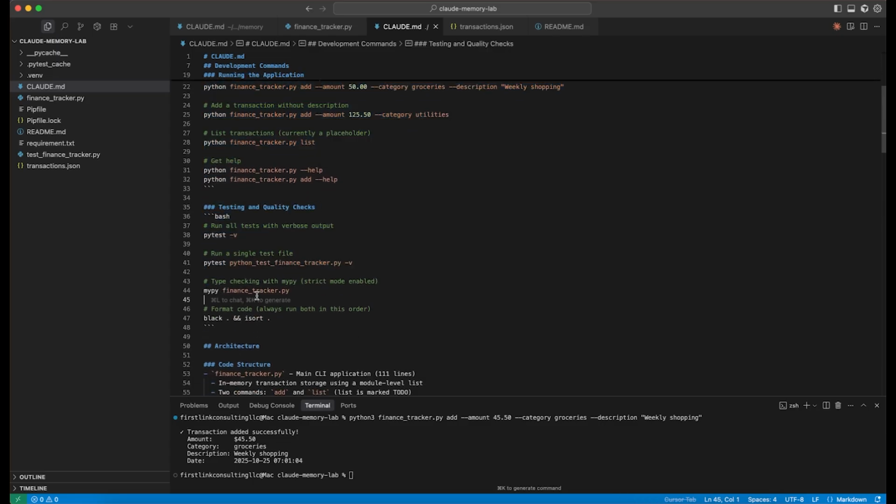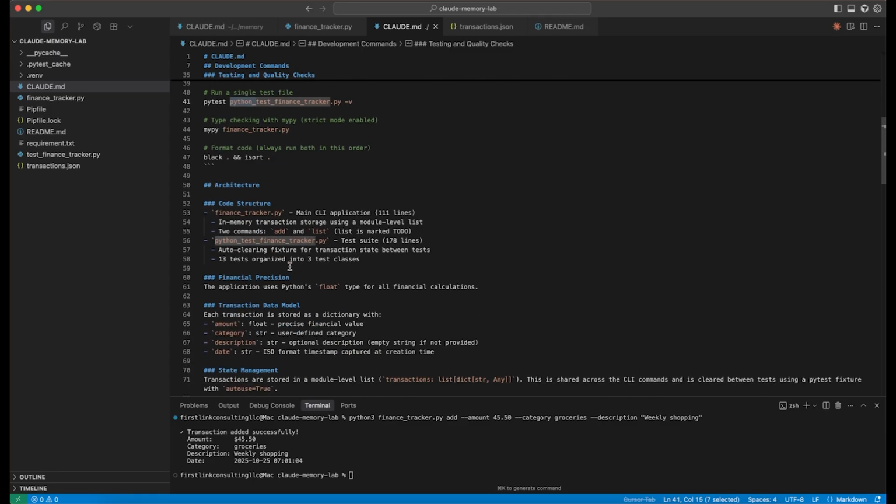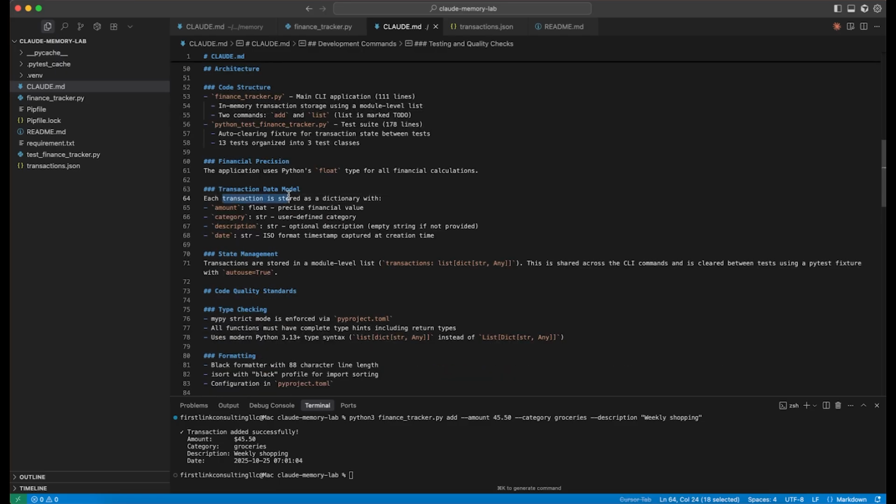And notice here, I gave a specific preference to this project that since this is a Python project, I use Python underscore as prefix for testing the files for unit testing. And then here is my code structure where I'm being very specific that how I want the project to be organized. And here are the transactions.